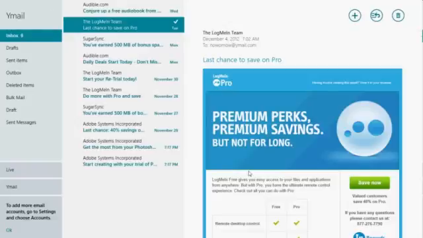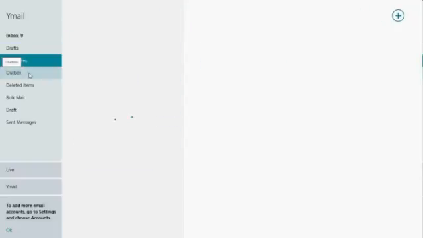Now, this is my inbox right here, and it says Inbox. You can go to your drafts. You can go to sent mail so you can see what you've sent out. Your outbox, this is if you maybe have sent an email and it hasn't been sent yet. It will normally be in the outbox. You can see deleted mail. Now with this application, it is very nice.